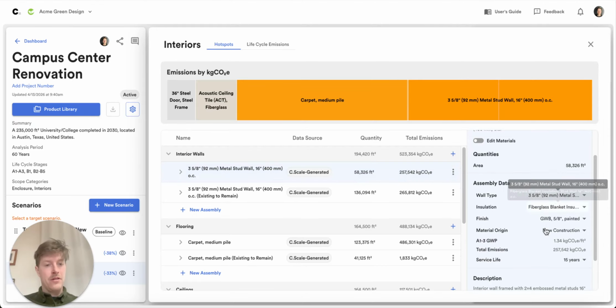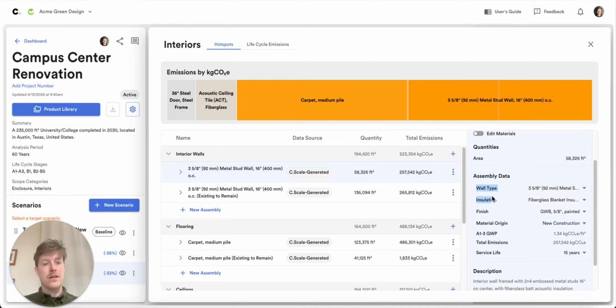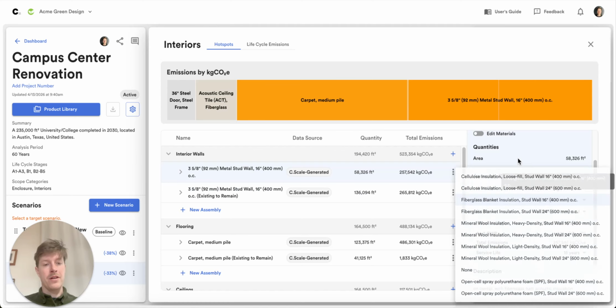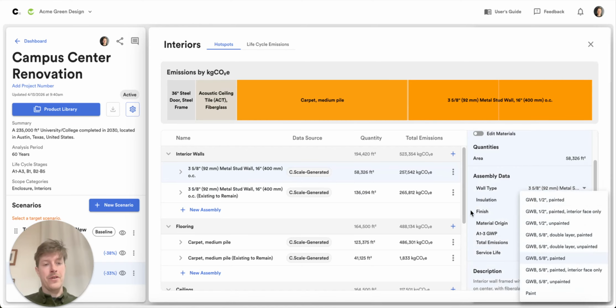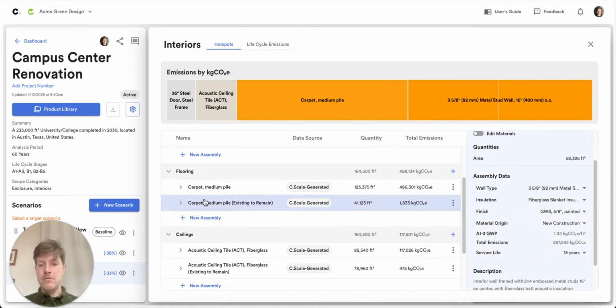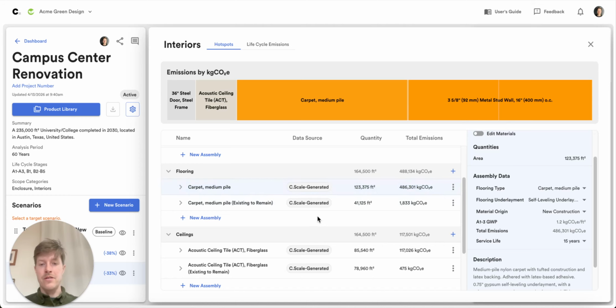And you can also come into each one of these, and there's a few different fields that you can configure to make these assemblies really match what's happening on your project. So you can set the wall type, maybe there's some cavity insulation, the finish type, and you can march through your assemblies and configure these.